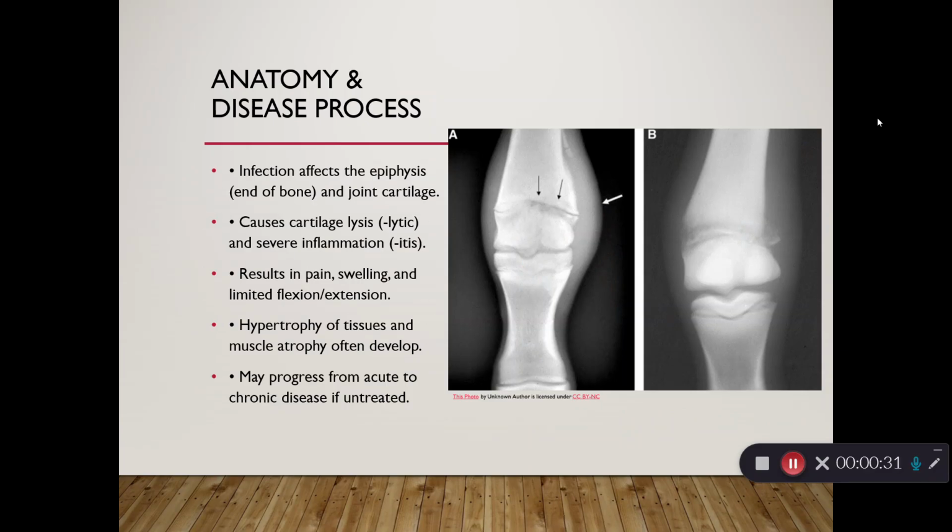The anatomy and disease process of septic arthritis: the infection affects the epiphysis, end of the bone, and joint cartilage, causing cartilage lysis. Severe inflammation, itis, results in pain, swelling, and limited flexion / extension. Hypertrophy of tissues and muscle atrophy often develop, and it may progress from acute to chronic disease if untreated.